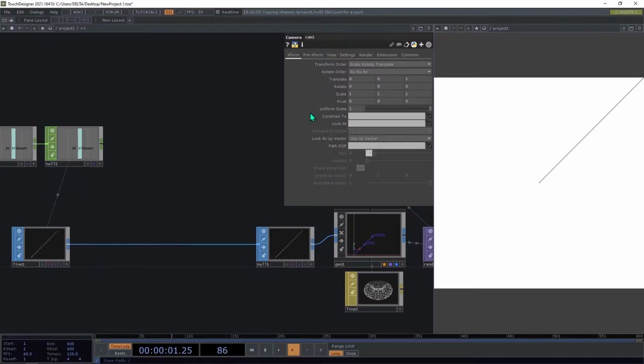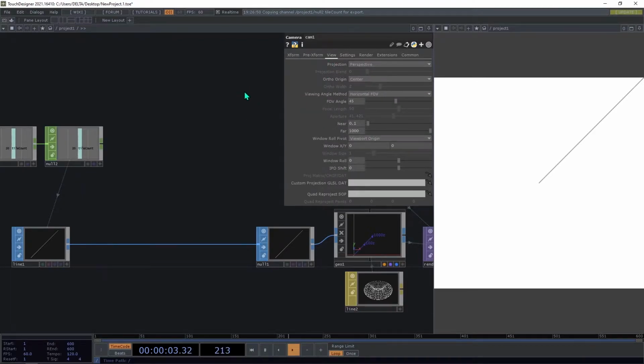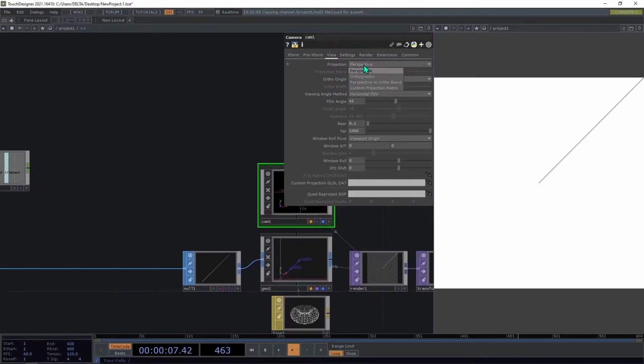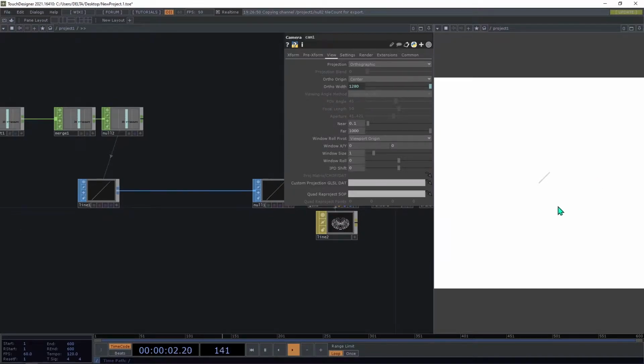That's because with our camera, we need to change some parameters. First we're going to make it orthographic, then we're going to set the ortho width to the parent width, and yeah, so we need to make our 20 by 20 grid.